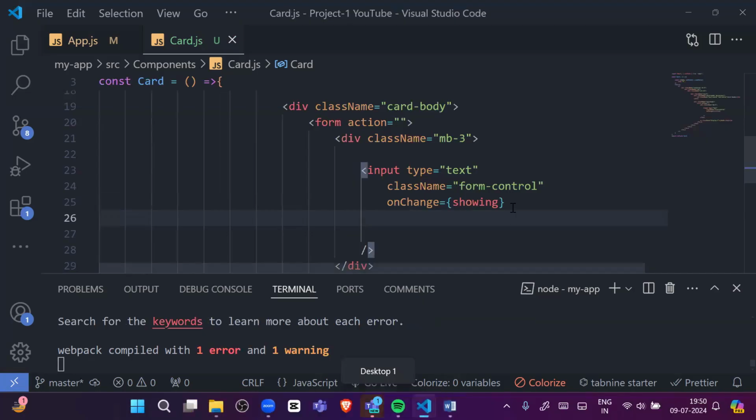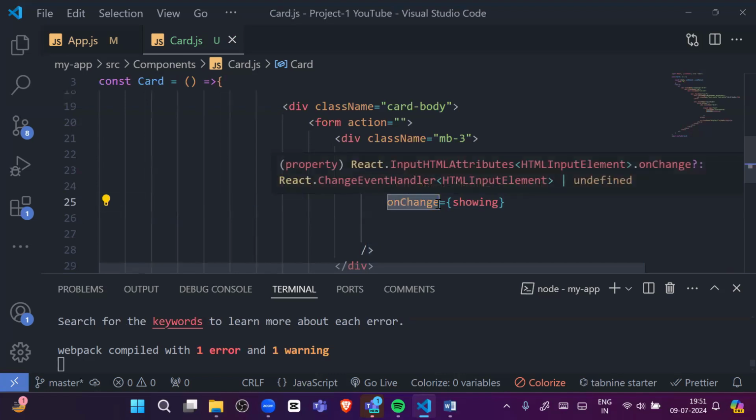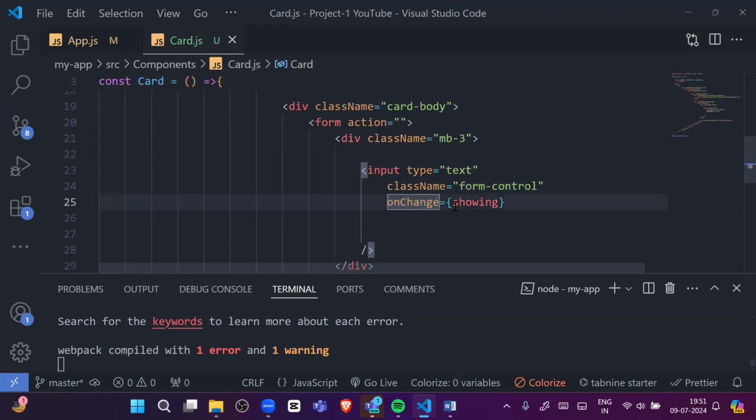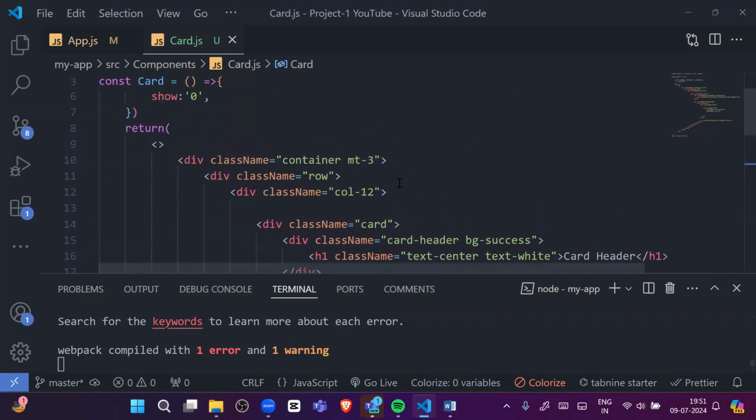Okay, now the error is coming because we didn't create the function. Whatever we write in this input field is known as a change, meaning whatever keys you type, the change occurs on that particular input. So whenever some change comes, this showing function will be called. Let me create the showing function.